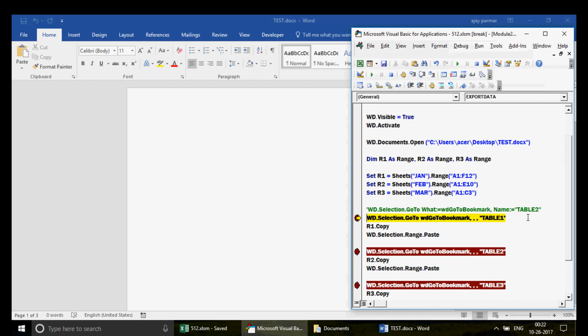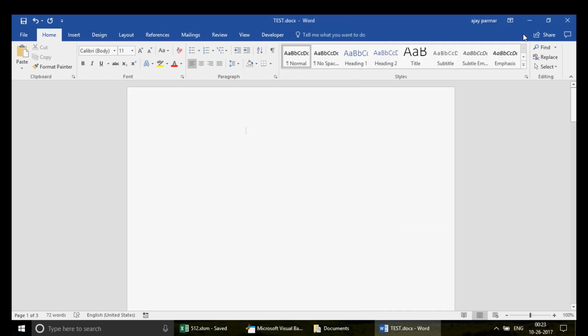Now this should take me to the table 1 bookmark. Right now I'm on the 1 of 3, obviously because this is a fresh document open, so you won't see any difference in changes here. I am on it because the table 1 bookmark is actually for page 1. Now R1 dot copy is going to copy the range. Now let's see if we have this copied range pasted here or not. So I press F8, and now let me just minimize it and check that.